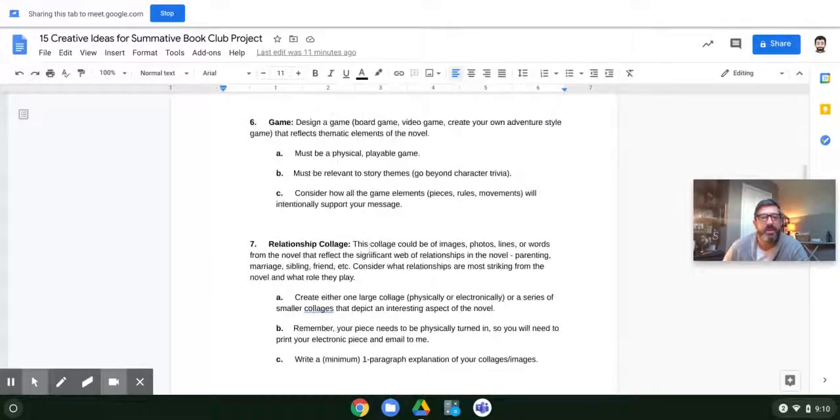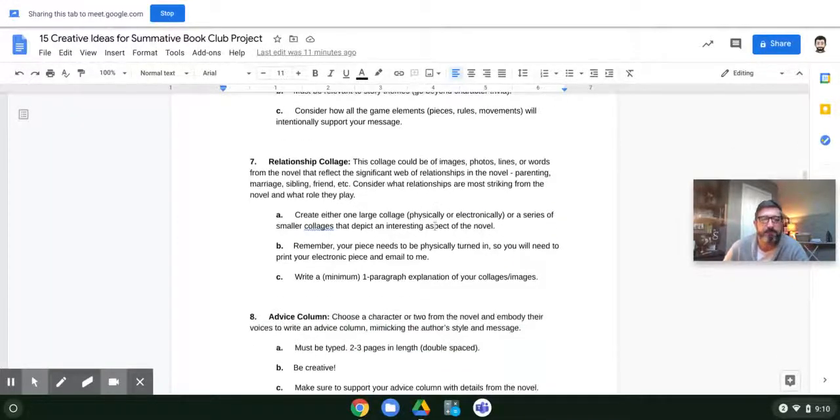Another option is you can design a game that reflects one of the themes of the novel. So it can be a board game. You don't have to make this, but you can just design it and describe it. It can be some type of board game, a video game, or you can create your own type of game that reflects the theme of the novel, but it has to be playable. So something that if we were to make it, we could sit down and play it either on video or say like a board game, chess or something like that.